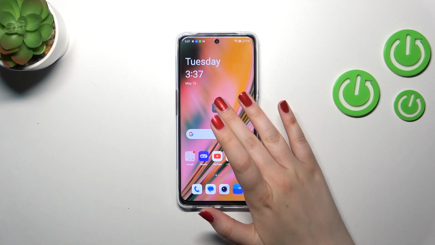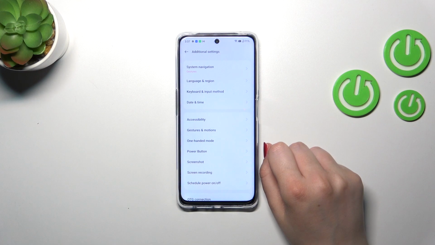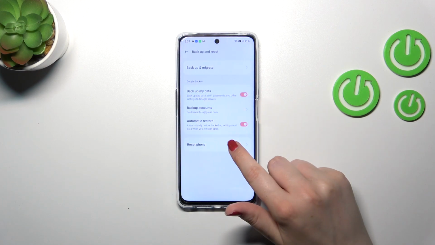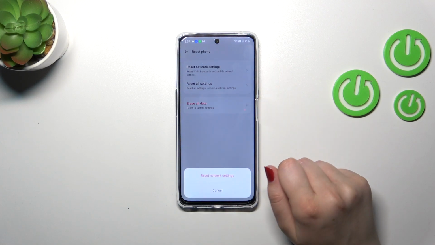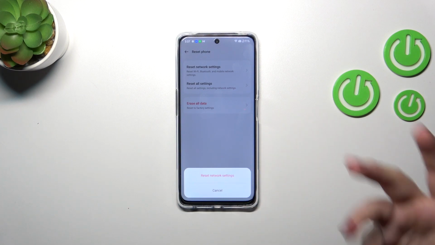So first of all we have to enter the settings, and then let's scroll down to the very bottom to find additional settings. Scroll down again, tap on Backup and Reset, and pick Reset Phone. As you can see at the top we've got the option we're looking for, so let's tap on it, and here your device will ask you to confirm it.